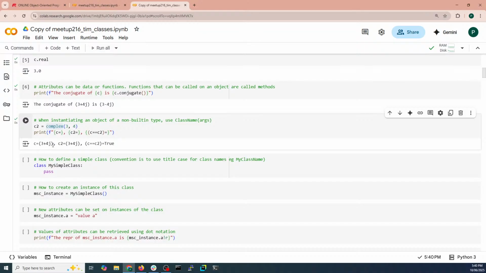And there we get C equals 3 plus 4j. Well, we already had C as that, and then C2, the new one we've created, is also 3 plus 4j. And we can do an equality test on them. It does C equals equals C2, and that results in true.